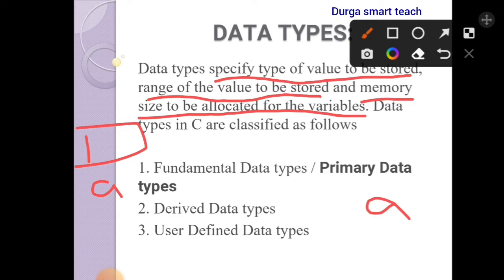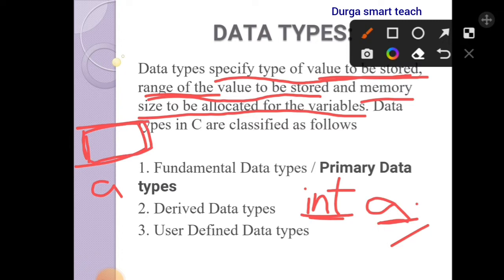Here the data type is used to define the type of value to be stored. So here I am defining int a, which means a is a variable which is used to store integer type data, integer type values. So this area is used to store only integers, which means numbers. And next, the range of values to be stored: from 0 up to what? What is the range of values that can be stored in this particular variable?